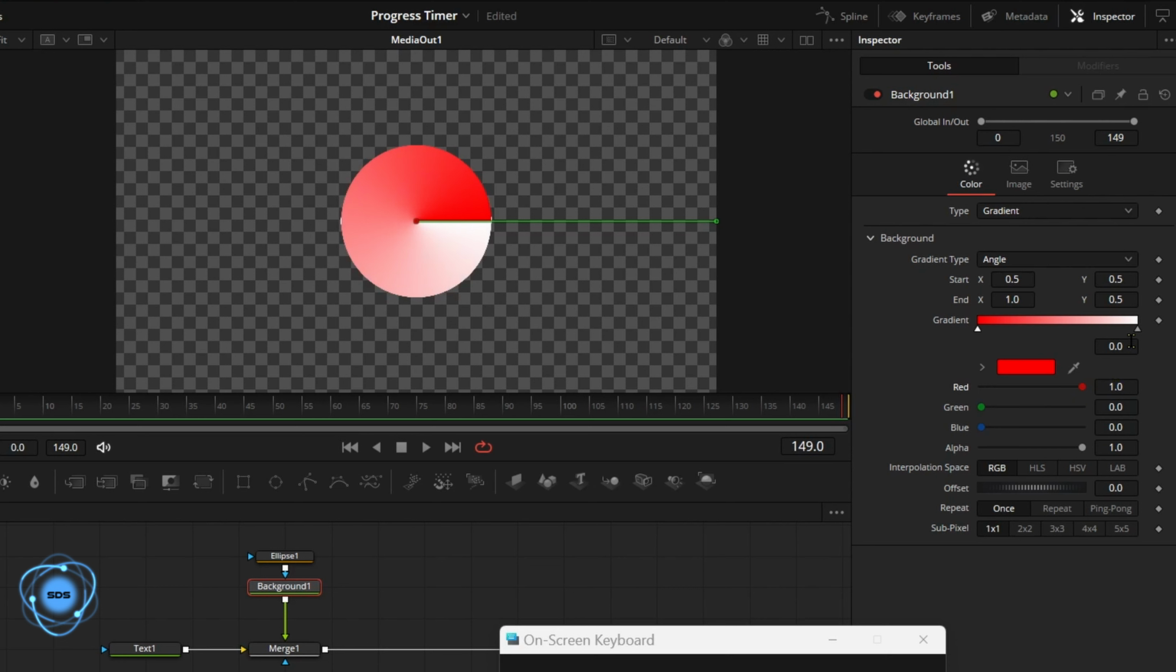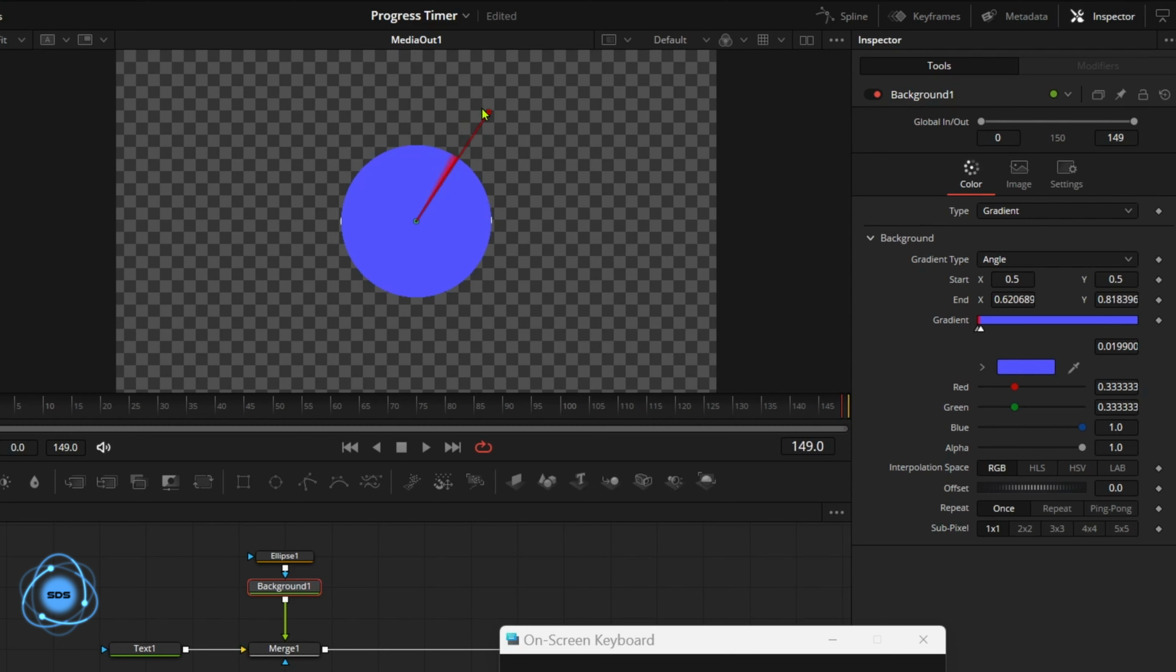Pick your first color, select the second diamond, select your second color, bring that diamond as close to the first one as possible, and then grab the other side of the green line. If you want it to start from the top, bring it over, put it like I did.